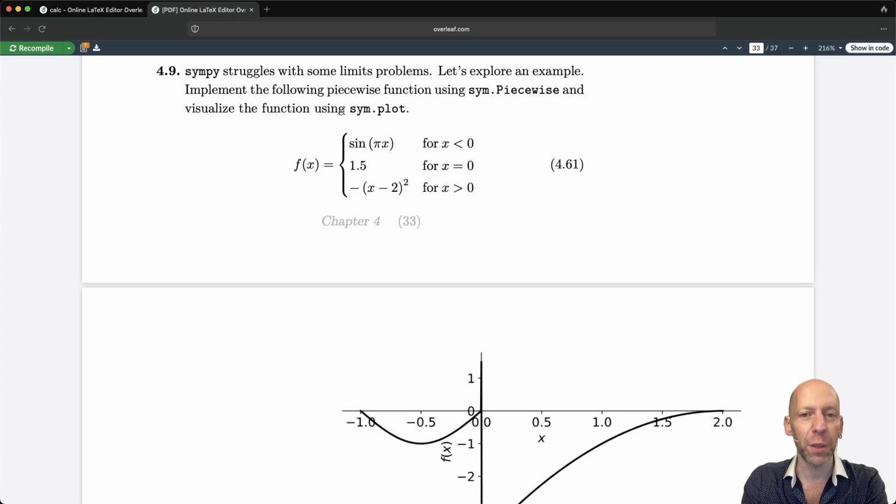So here's what you want to do. Implement this piecewise function in SymPy and make a visualization of this plot. We've actually worked with this piecewise function before. It is basically a sine function for negative x. It is a quadratic for positive x. And when x is exactly equal to 0, then the function takes on a value of 1.5. So we have a jump discontinuity here.